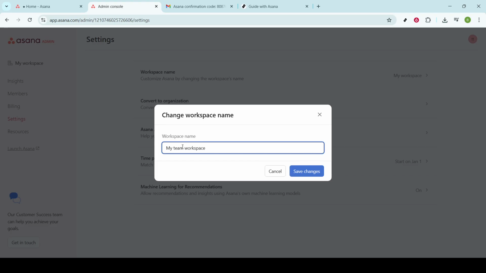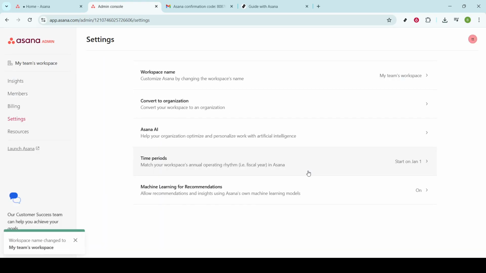And there you have it. You've just successfully renamed your Asana Workspace. This new name will now be displayed throughout your Asana environment, helping not only with organization, but also in reinforcing your team's identity and focus.